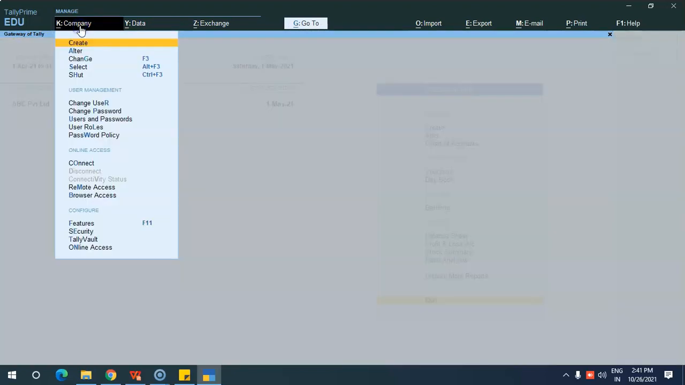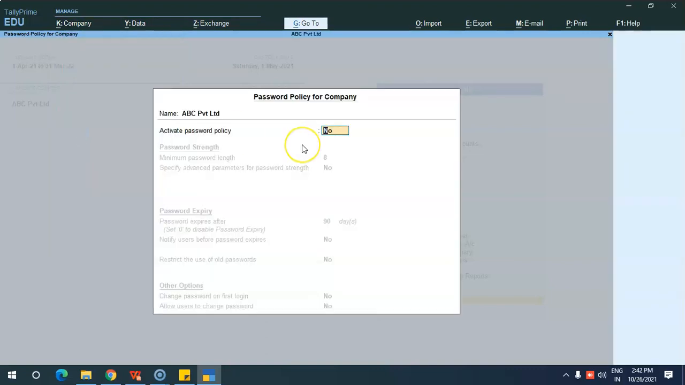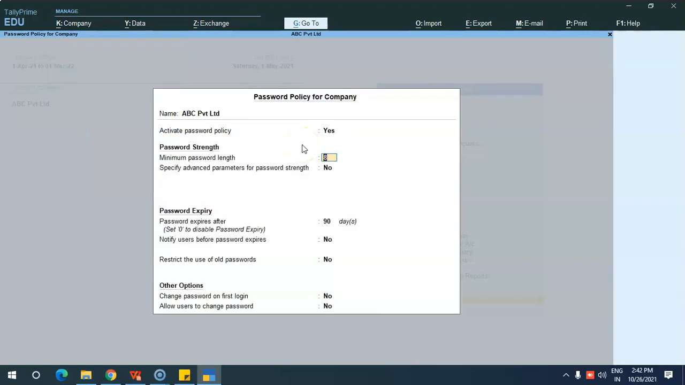Again go to company. So we have seen users and password. Then user roles we have fixed. Then password policy, just give S. Once we have created the password for the data entry operator, we will be providing the user ID and password, so they can change the password. You can fix the password strength over here. If you want an expiry date for the password, you can fix all the details related to passwords. So this is the password policy for the company.